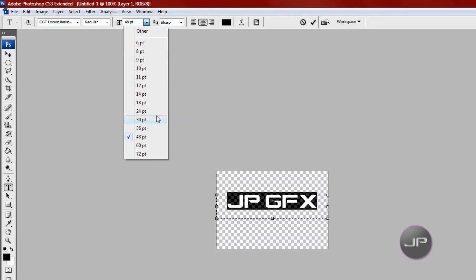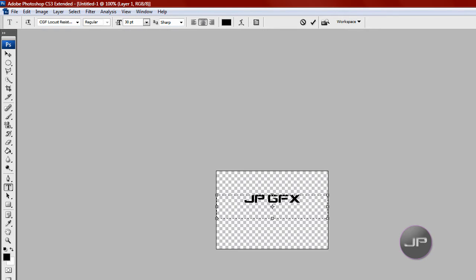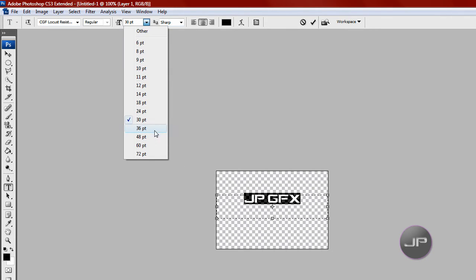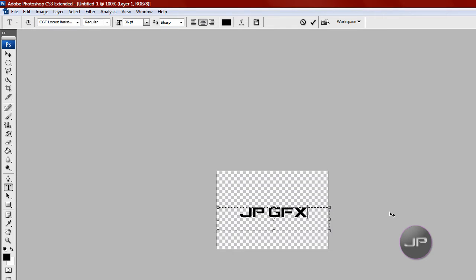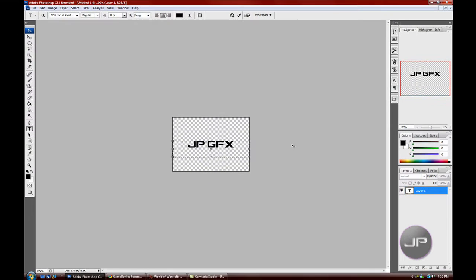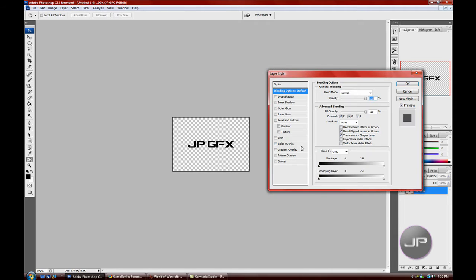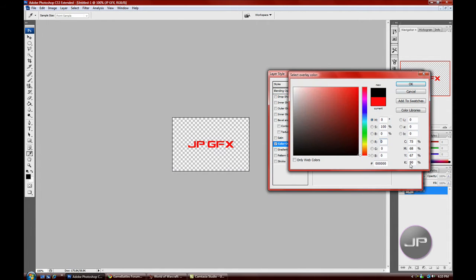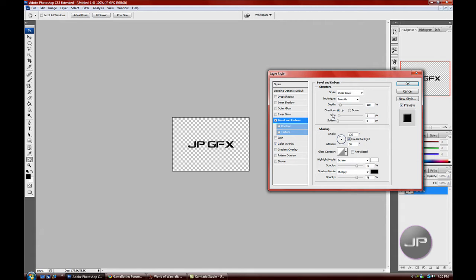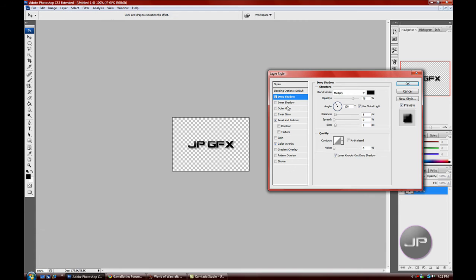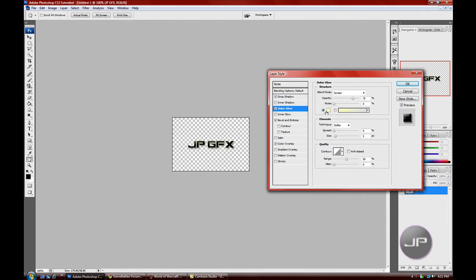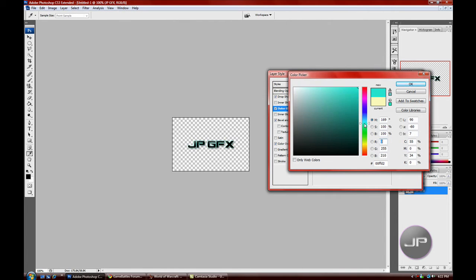Don't make it too big, but make it a good size, like that. I'll put it in the middle. All right, now just mess with it, just make it look good. Color overlay, I'm gonna do black. Bevel and emboss so it kind of glows. Drop shadow, outer glow. Let's make the outer glow blue. I don't know, no, let's make it purple. All right, purple. And that's just the font.